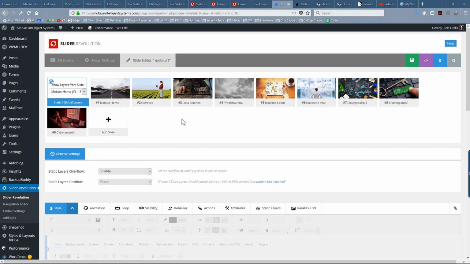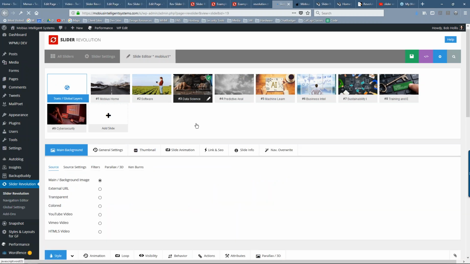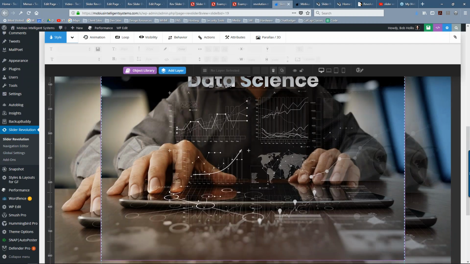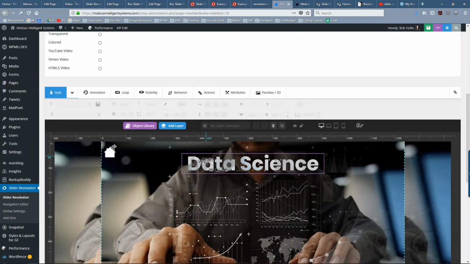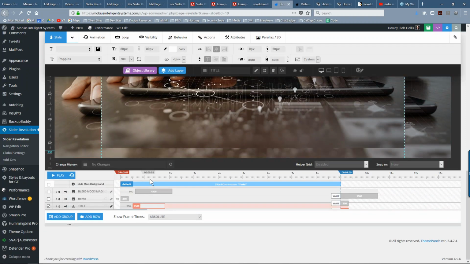And if I want to adjust something within the slide, let's look at this one, say the data science slide. I can click here, and if I drop down, I can adjust any of these layers. So again, this is a layer for the title, and I can go in and change that. Right now, you can see it's got some transparency to it, and I'll probably remove that at some point, but you get an idea of all the things you can do with it.